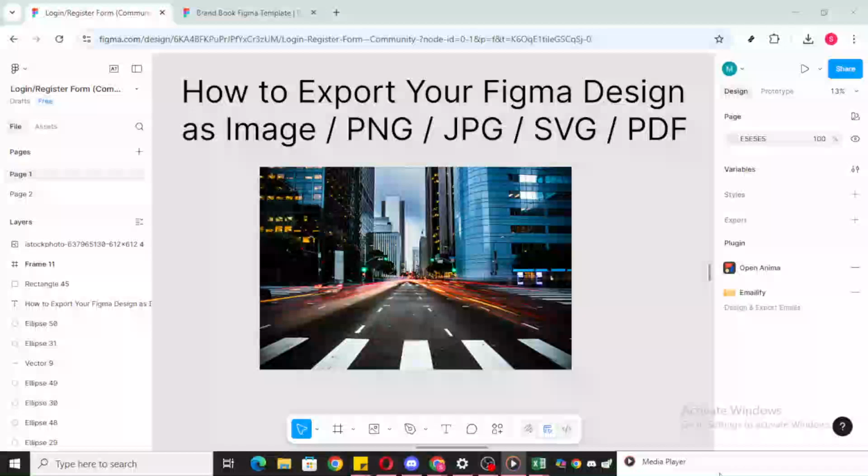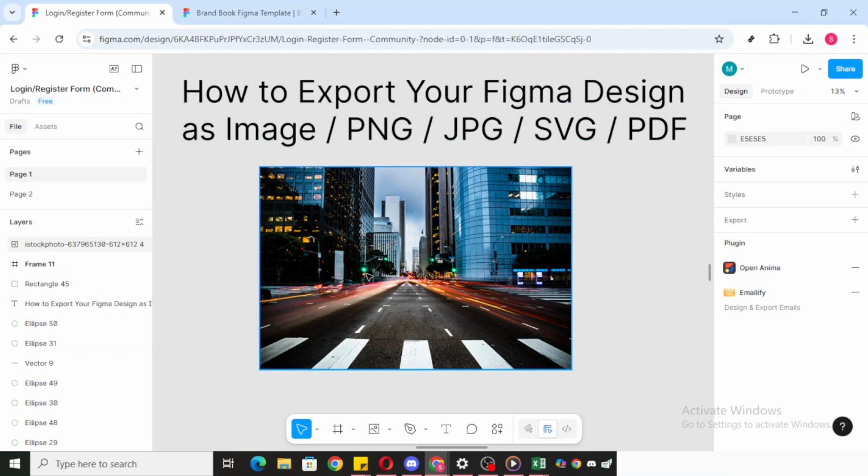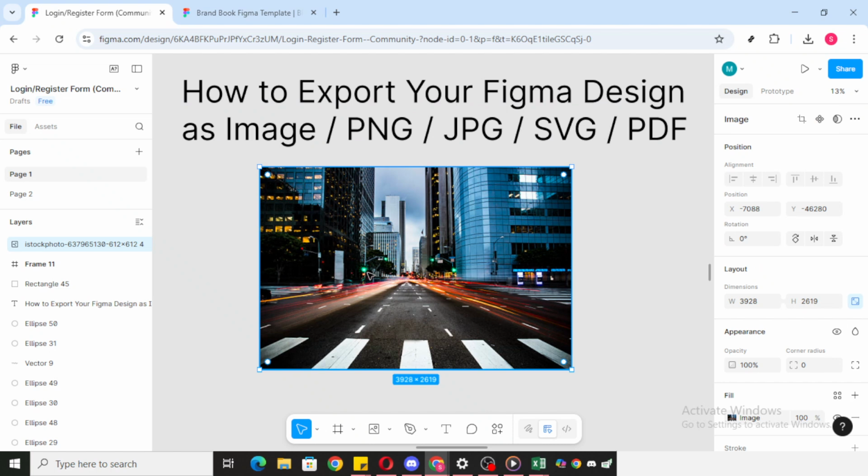In today's video, I'm going to teach you how to export your Figma design as an image: PNG, JPG, SVG, PDF. First, open the Figma website in your browser and head into the file that contains the work you want to export. Give the page a moment to load your canvas and make sure you're in the correct page within your project.